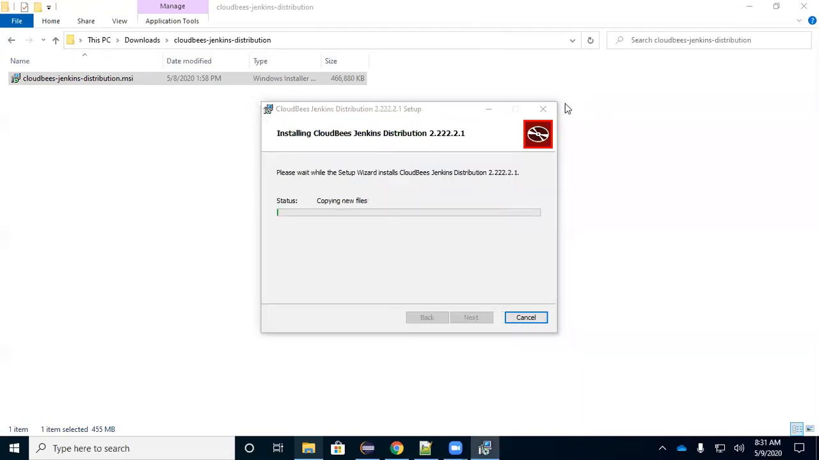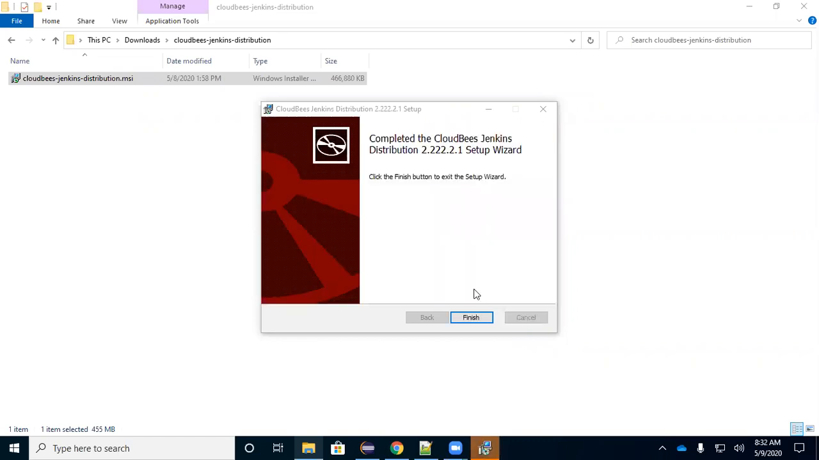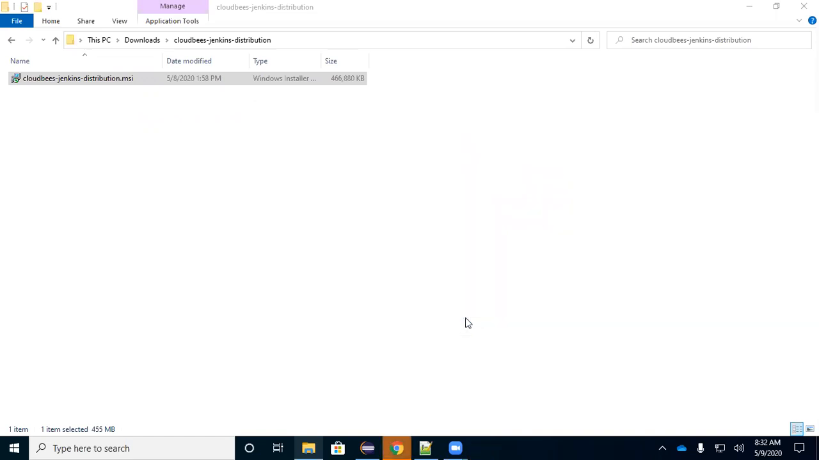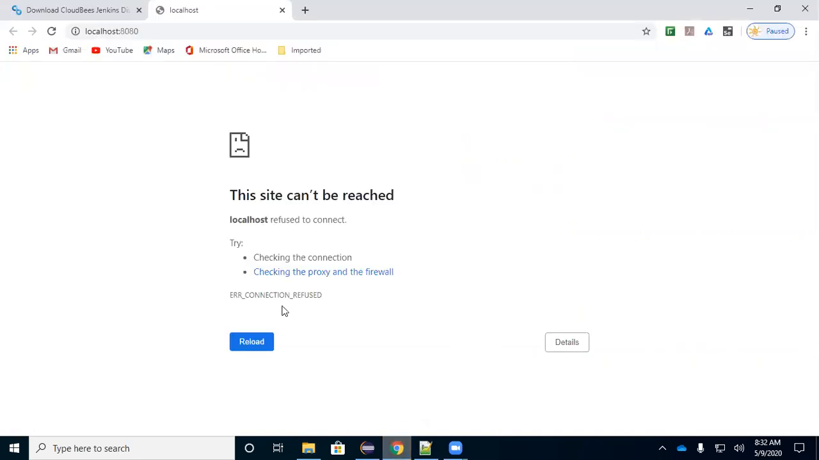After clicking on install, you can see the status, it is still in progress. Once this progress is finished, you can see the finish button. You just click on finish. The moment we click on the finish button, this URL will be launched automatically, localhost 8080.